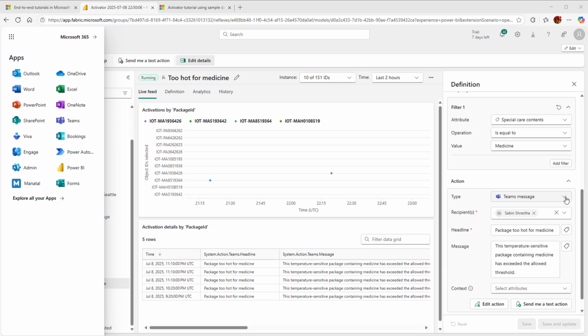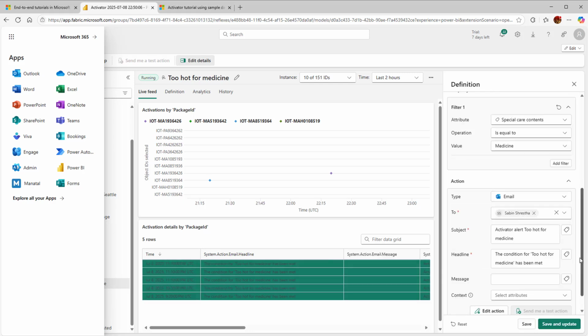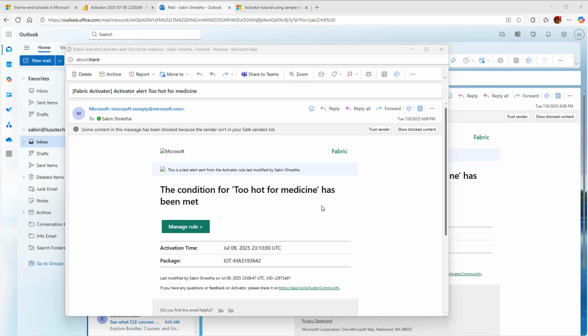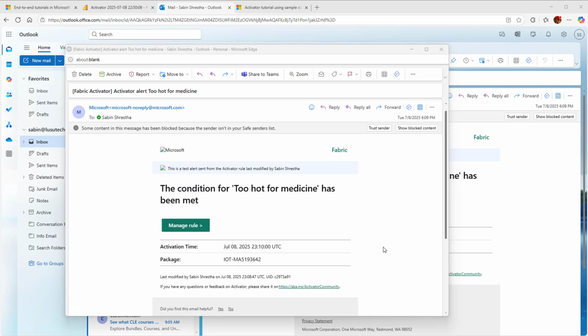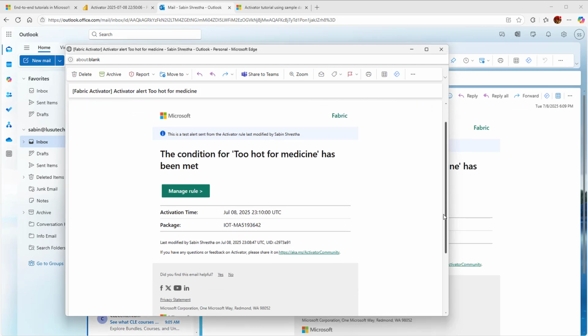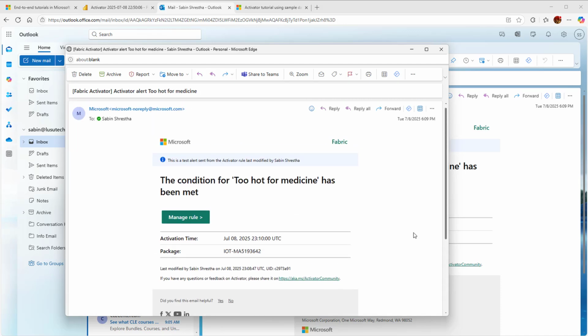Okay, let me change this to email and see what happens. Save, save and update, and then send a test action. Let's see what kind of email I will get. So here's the alert I get from Activator to my email. The picture hasn't been loaded, so let's do trust sender. Okay, here you go.